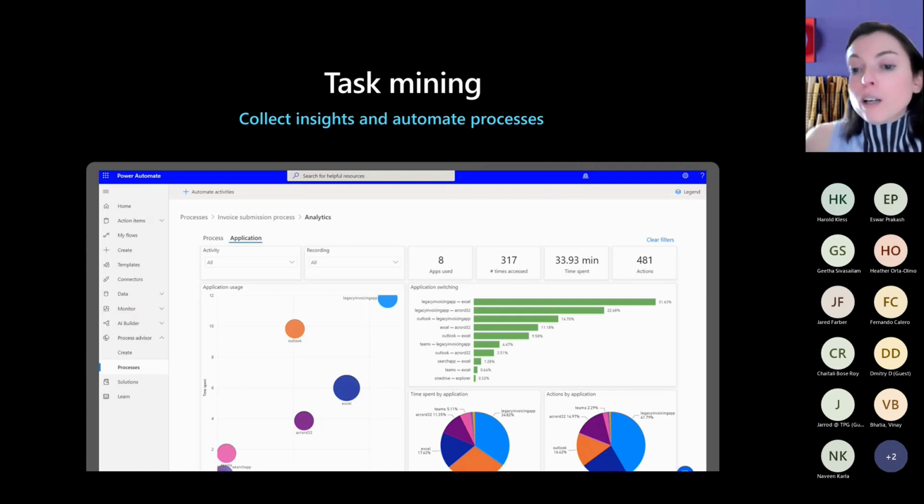We have a company, FarmScript, that's using this, and they're a pharmacy. They have a lot of invoice batch submission processes, very manual. And after using task mining, they were able to identify a lot of good automation opportunities and pretty much saved a lot of time throughout the day when they automated certain manual processes that they identified through task mining.